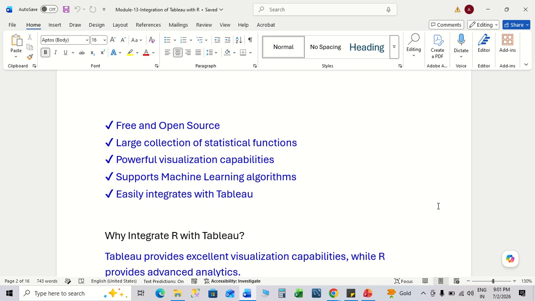All right. Let's suppose with the help of R language, we calculate a formula. We create some statistical measurement. But that is in the form of data. That data can be converted into picture form. How? With the help of Tableau. Yeah, that's why R and Tableau can be combined.